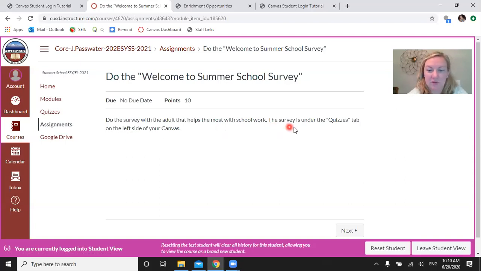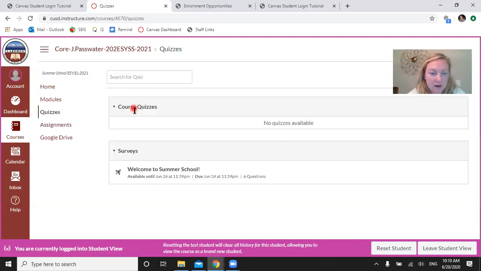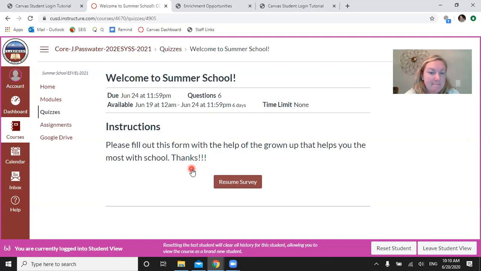This one says the survey is under quizzes. So we're gonna find this word here that matches quizzes with a Q over here on the left side, and there it is, quizzes. We'll click on quizzes, and there it is, the Welcome to Summer School quiz. You'll click on it to open it. And here is the survey. It says fill it out with the grown-up that helps you the most.